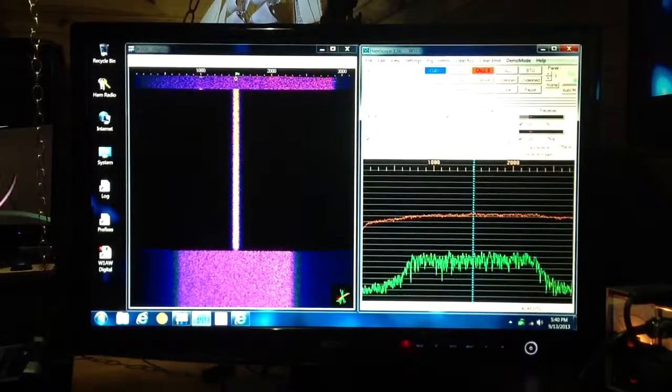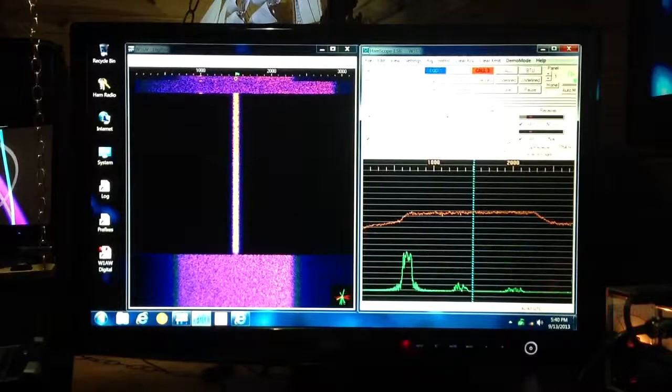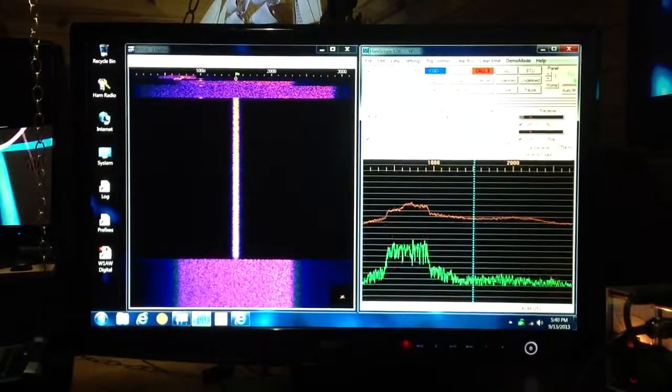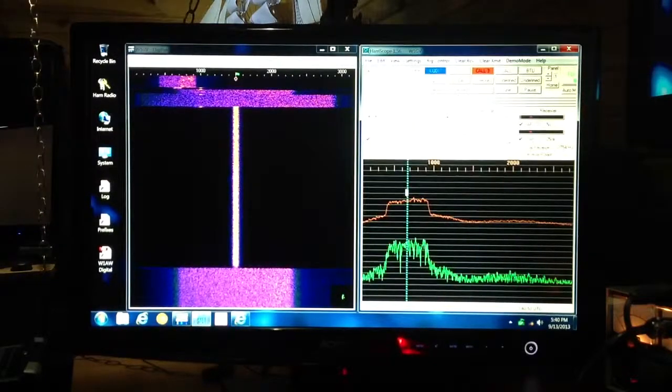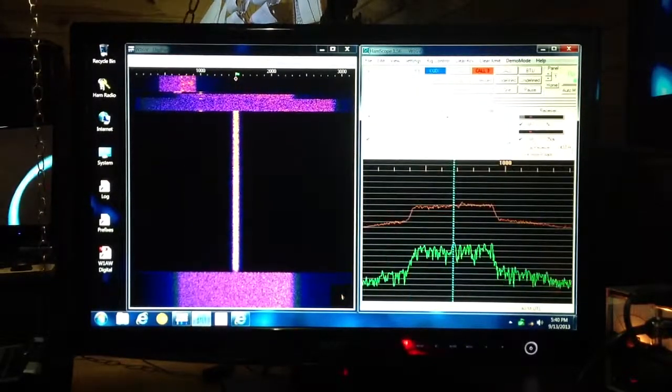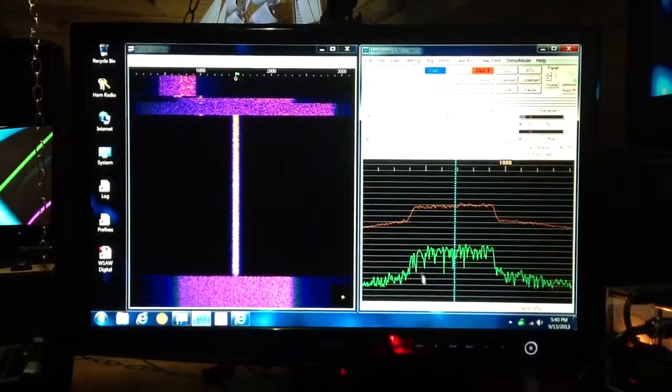The advantage of having a rectangular response, now there I've widened it way out, 2700 hertz wide, 1500 hertz again. Then we can go to the CW mode, 500 hertz wide again. See that? We can zoom in a little bit on that. See how steep those skirts are?